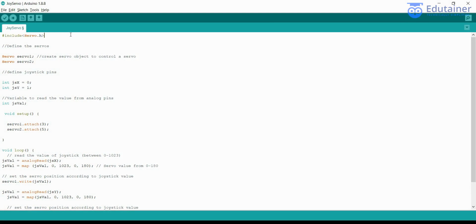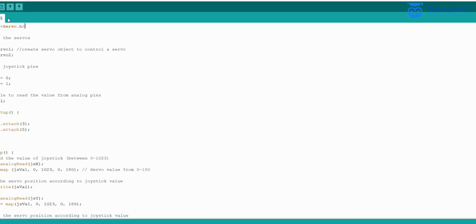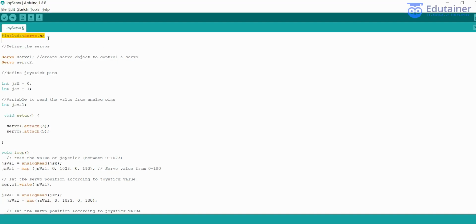First of all, you need to import the servo motor library. This will include the necessary functions of the servo motor, and after that you need to define the servos. So basically here I have created the objects of the servo motors, as there are two motors, servo 1 and the second one, servo 2.